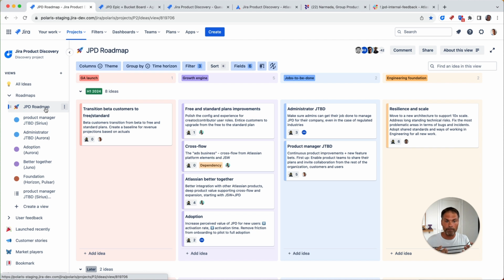Where are our bets? The way we define it is there are different themes. For example, there's a theme called growth engine, so let's make sure that people can discover that this product exists. There's a theme called jobs to be done, which is all about making sure users have a delightful experience, whether they are product managers or administrators. And there's a theme called engineering foundation to make sure that we can make the system scale.